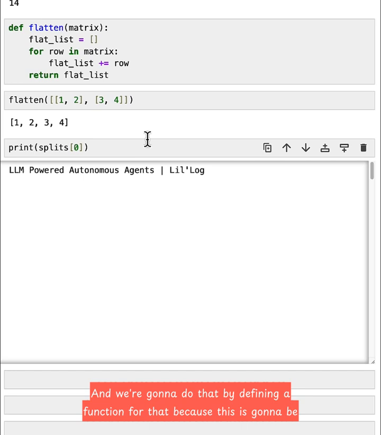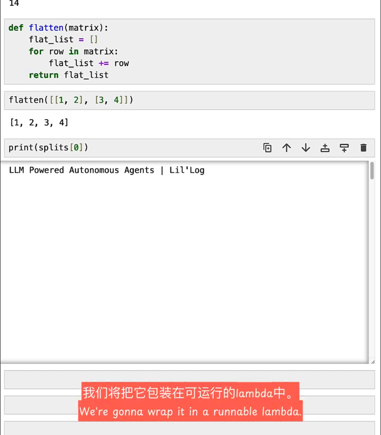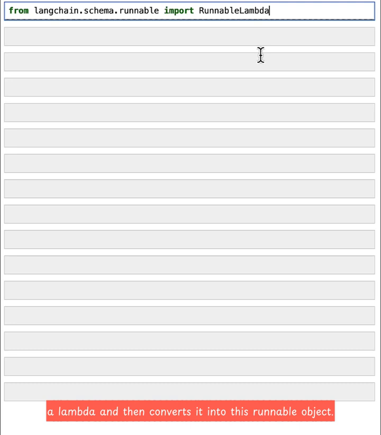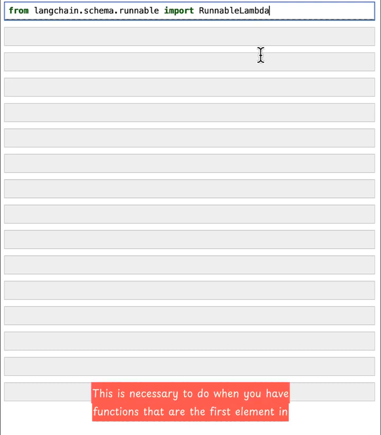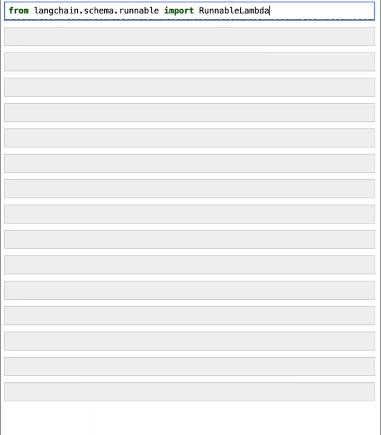Because this is going to be the first function that happens in the chain, we're going to wrap it in a runnable lambda. So a runnable lambda is just a simple wrapper in LangChain that takes in a function, or a lambda, and then converts it into this runnable object. This is necessary to do when you have functions that are the first element in the chain so that they can be successfully piped together.